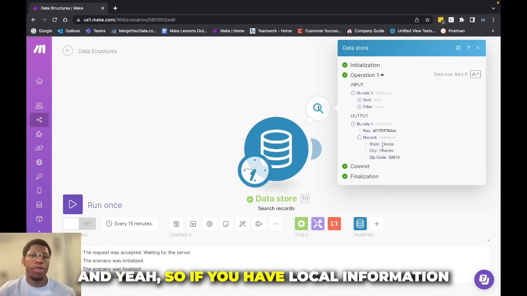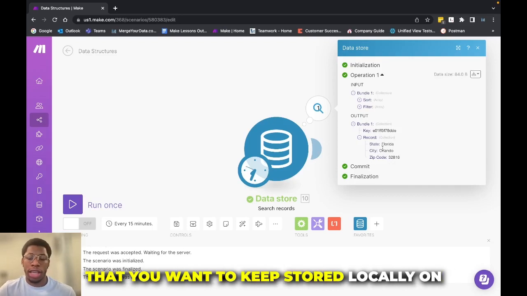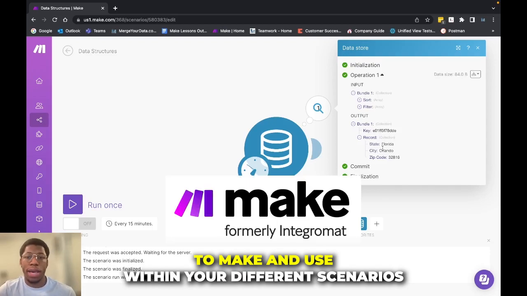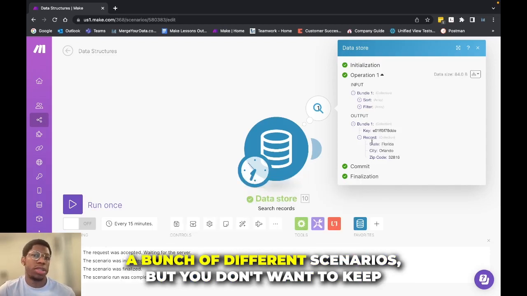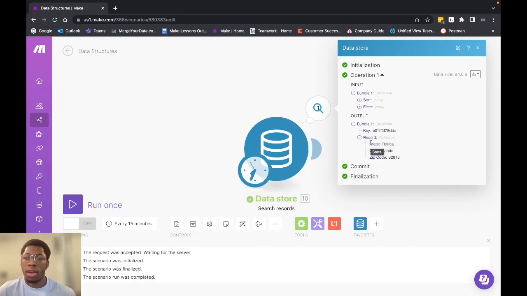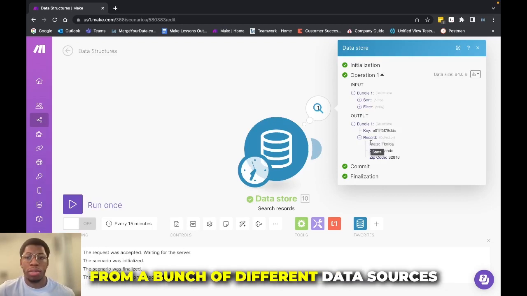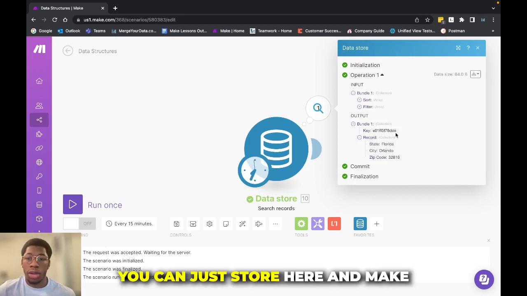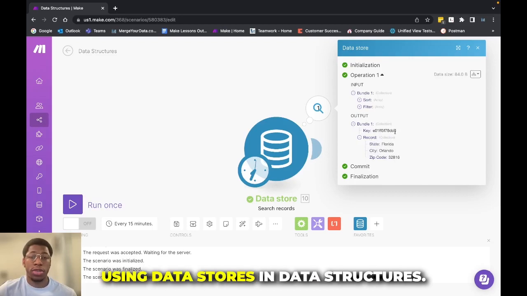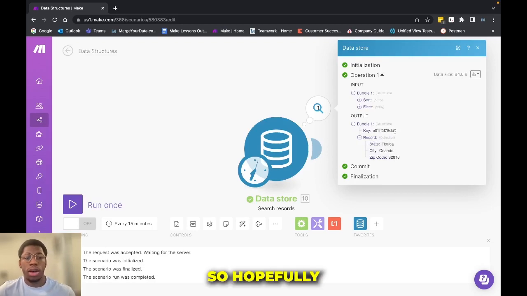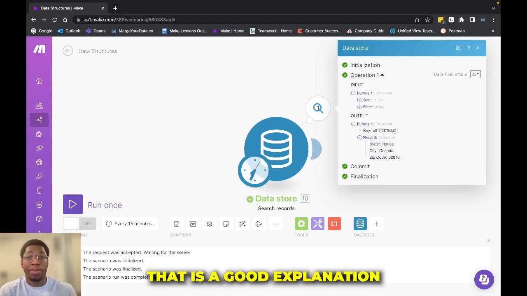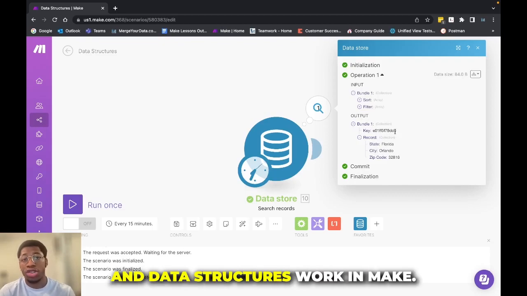And yeah, so if you have local information that you want to keep stored locally onto Make and use within your different scenarios, a bunch of different scenarios, but you don't want to keep pulling data from a bunch of different data sources, you can just store it here in Make using data stores and data structures. So hopefully that is a good explanation of how data stores and data structures work in Make.